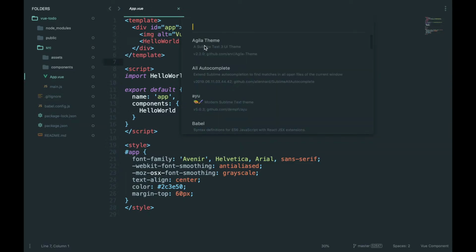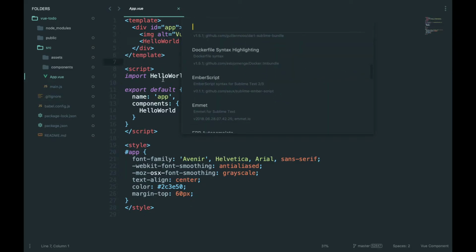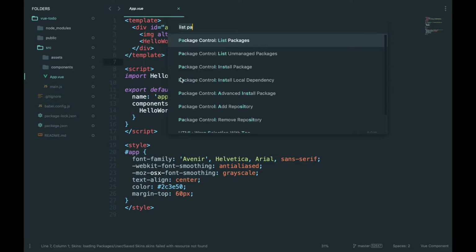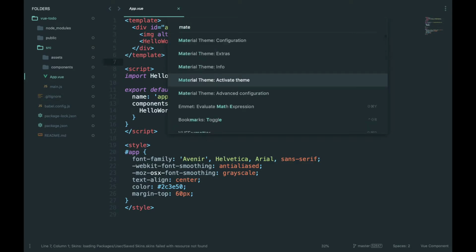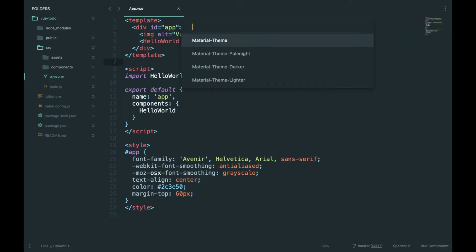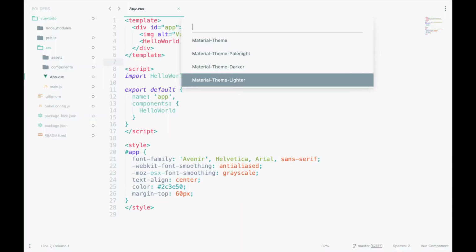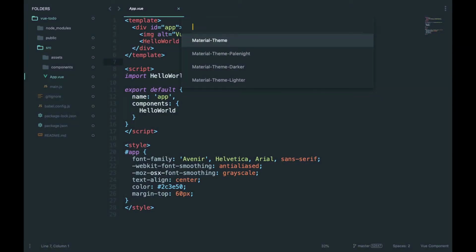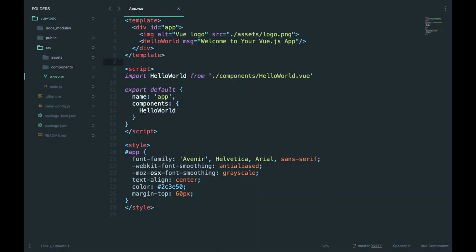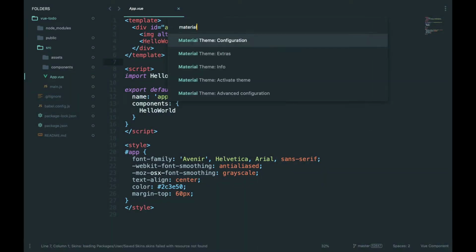All right, and to change your theme, you just need to again press Command Shift P and type material themes and activate theme here, and I can choose different themes, as you can see. Okay, just like this. So just type material theme and activate theme, and you should find your themes from the material package there.